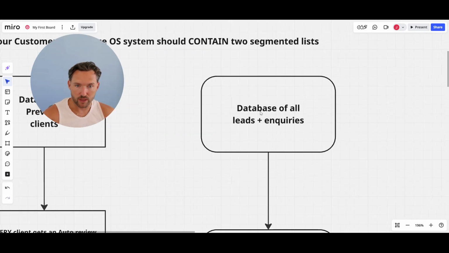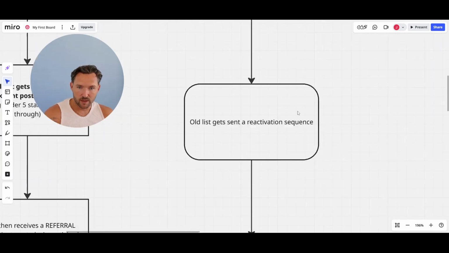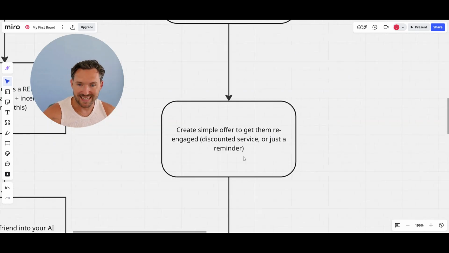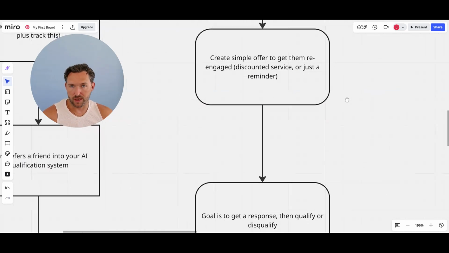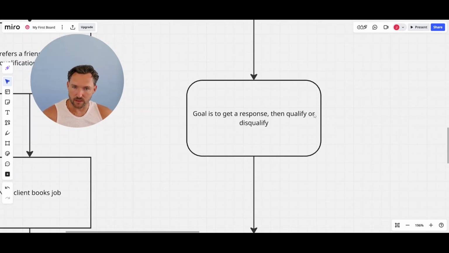The next thing you want is a database of all your leads and inquiries. Your old list gets sent a reactivation sequence. Basically, a text or an email going out to them saying, "Hey, you came through as an inquiry, or however they came into your business. We've got this offer right now." Create a simple offer to get them re-engaged, like a discounted service, or just a reminder to use you guys, depending on how old the lead is.